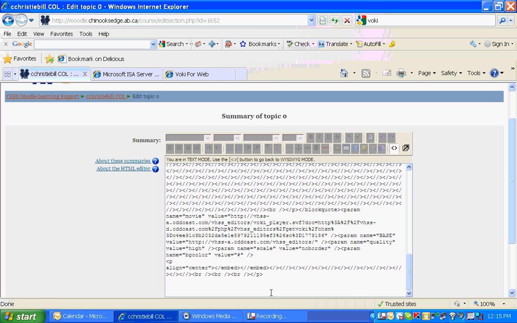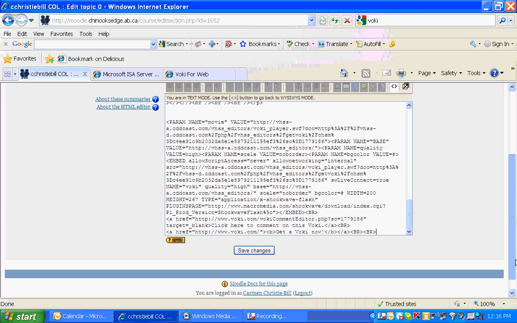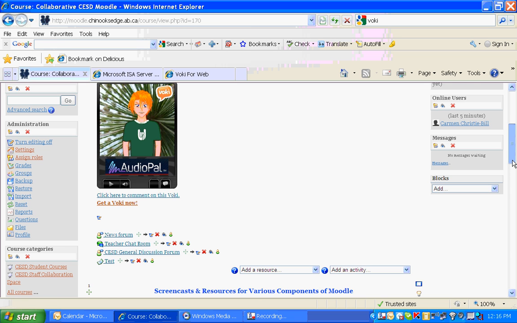And then here I'm going to embed the code, so I go Control V. So it has my Voki information. Then I go Save Changes. Then you're going to see your avatar over here on the left-hand side, and you see some of this gobbledygook on the bottom, and I usually like to get rid of that too.